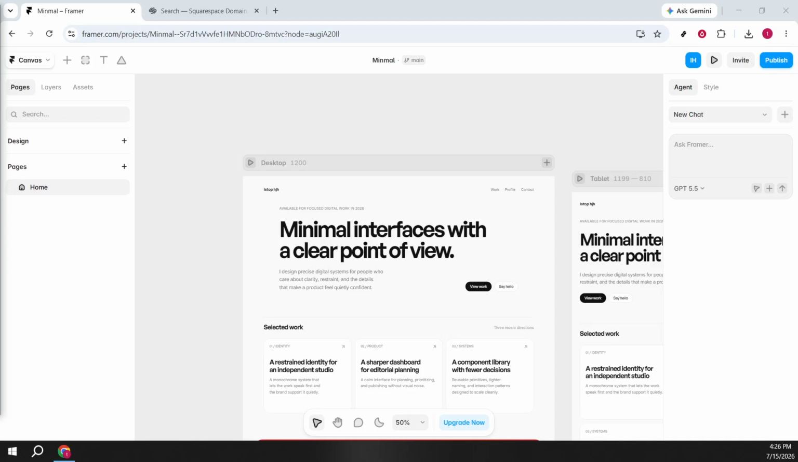In today's video, I'm going to teach you how to connect Google Domain to Framer. To follow along, you'll need a published Framer project and a domain registered with Google Domains. We'll start inside your Framer project.